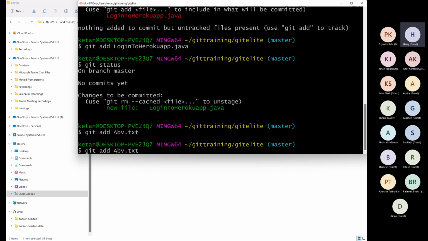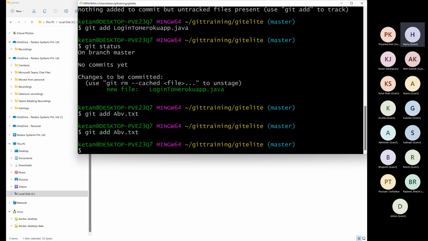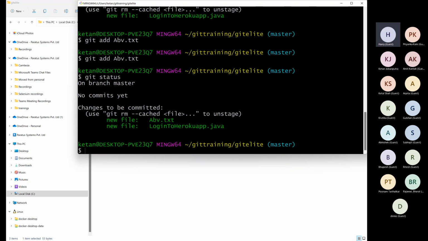Okay. I think we're trying to follow the rules. No problem. So can you see now two files? I have two files which are in staging. True, right? But still they are not in the repository, right? The project does not recognize it unless we commit.